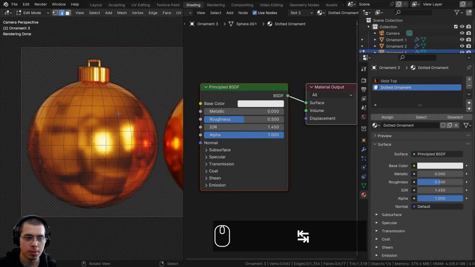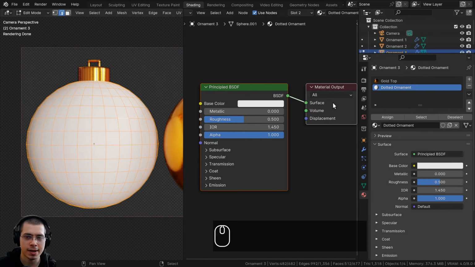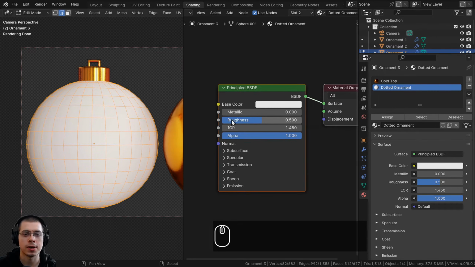So I'll now go into edit mode, and I'm going to hover my mouse over the ornament and press the L key to select the linked vertices. And then if you click on the dotted ornament, you can just click on assign. So now the dotted ornament material is just on the sphere, and then the gold is on the top part.